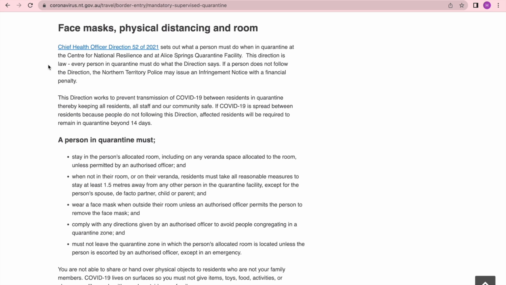Now, this direction is law, meaning every person in quarantine must do what the direction says. If a person does not follow the direction, the Northern Territory Police may issue an infringement notice with a financial penalty. The direction works to prevent transmission of COVID-19 between residents in quarantine, thereby keeping all residents, staff and our community safe. If COVID-19 is spread between residents because people did not follow the direction, affected residents will be required to remain in quarantine beyond 14 days.